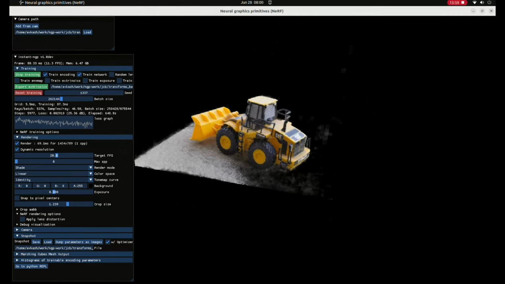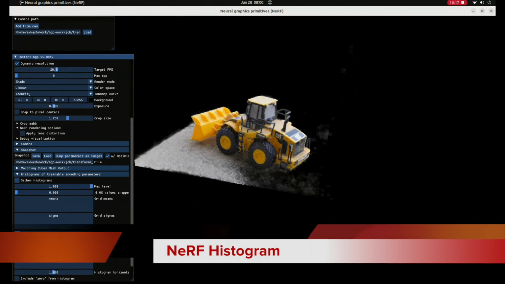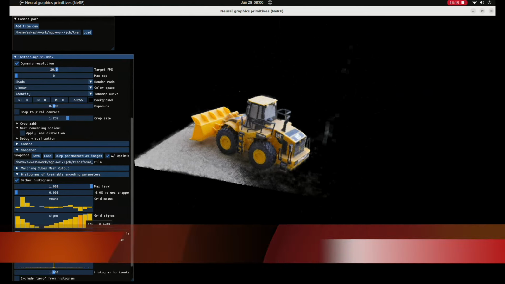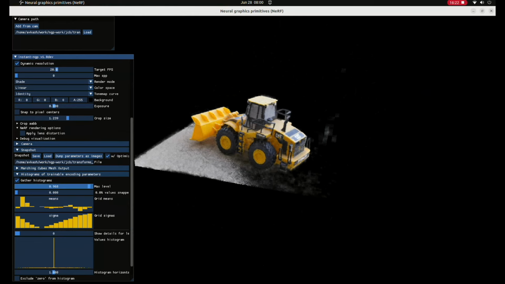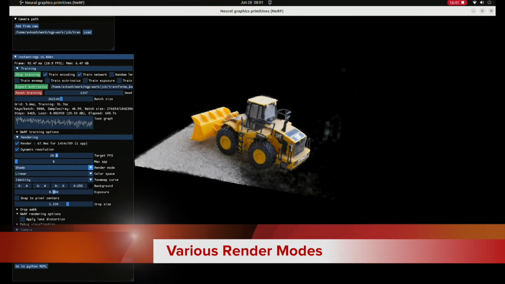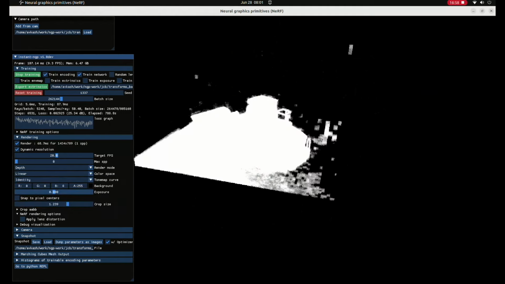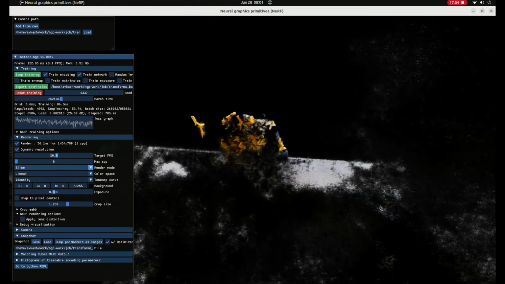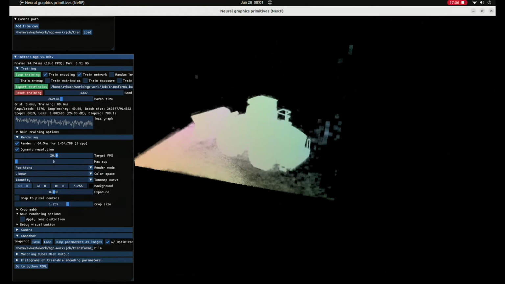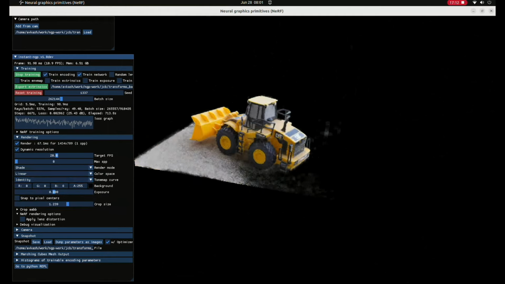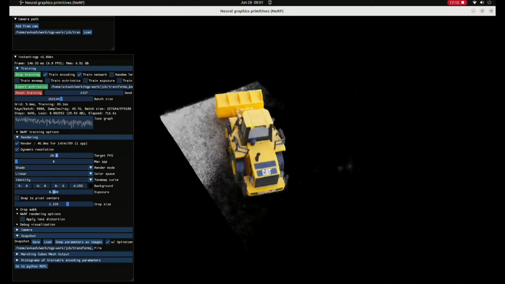There are several other parameters which you could use. Here is the histogram. Here you can see the details about the histogram. The resolution, if you would want to change the render mode, color space, you could change. There are various render modes available. I found the shade is the most appropriate. If I change to depth, you can see the results. Slice, positions. However, the most appropriate is the shade, and that's what we keep seeing.